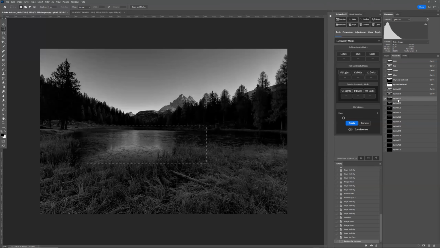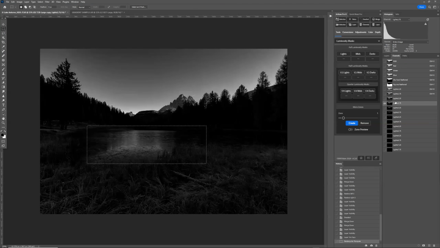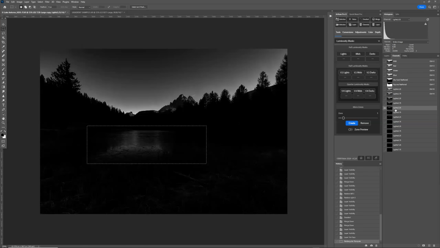If I would use 225, I think it would be too light. It would affect more of the lake. It would be too bright. So I prefer 275. But let's have a look at 325.